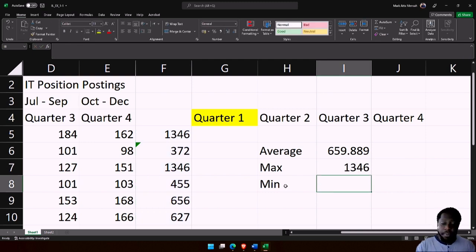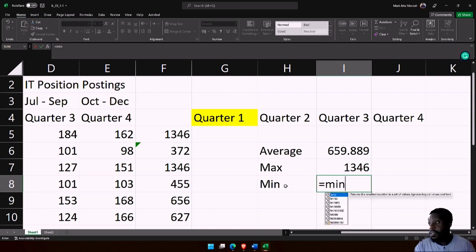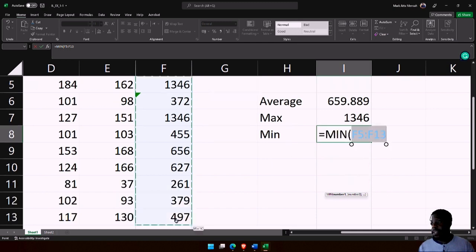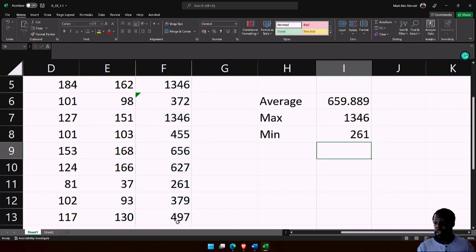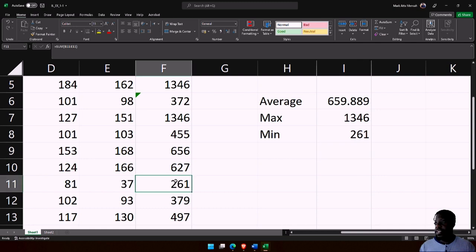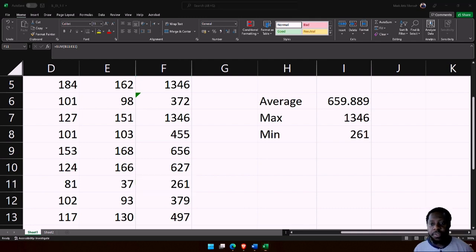And then when we want the minimum value, we introduce the equal to symbol. And these are all functions. So for the minimum value, I introduce the open and close bracket, select the range of cells, and then hit the return key to tell me that my minimum value is 261, and it will never lie. I hope this process has been useful.